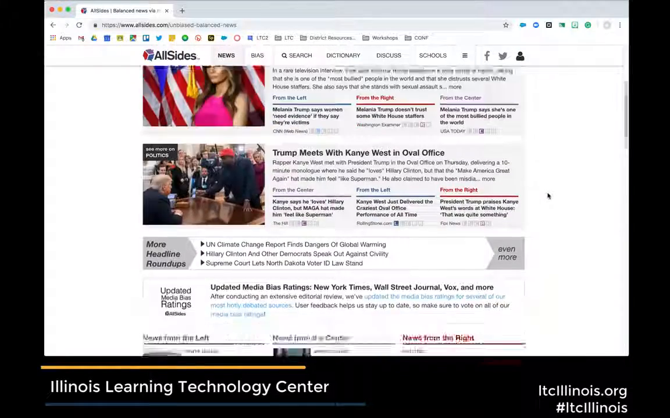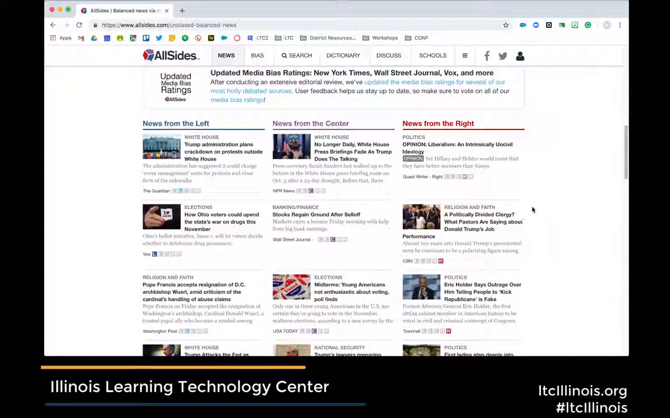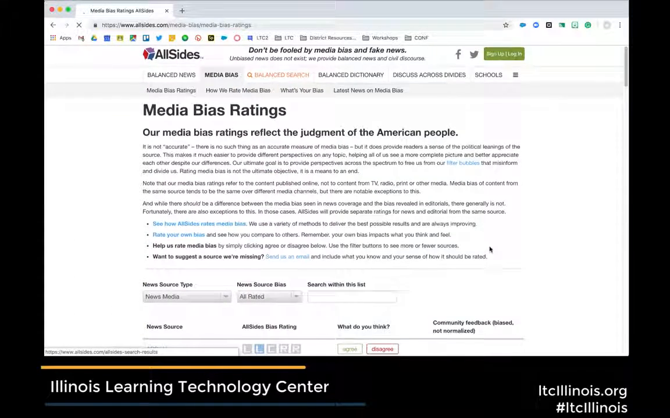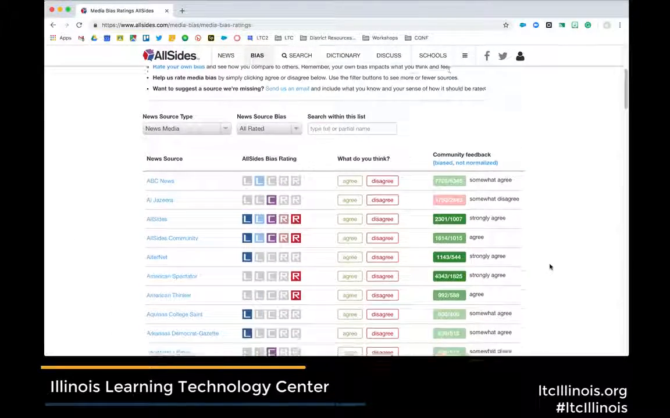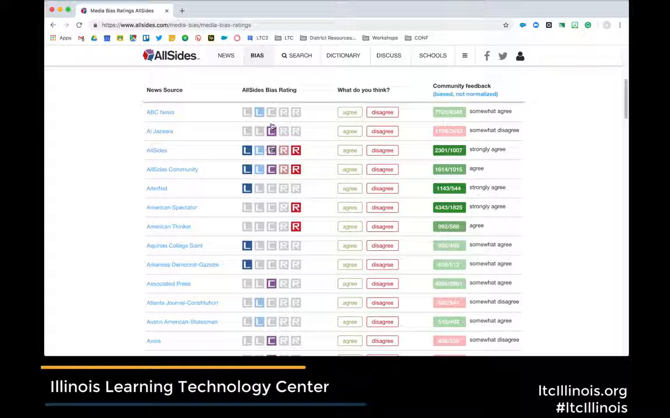They have lots of different topics in here that your students can go into, but then also all of the sites that they take news from, they have a bias rating on them. So you can go up here and go to bias and say media bias ratings, and your students can click through here and they can see maybe where they get their news from, and they can see where it falls on the AllSides bias rating. But then you can also contribute. So you can see that the community gives feedback based on how they feel the bias is spun for that news source.